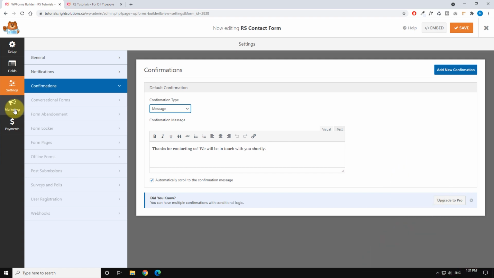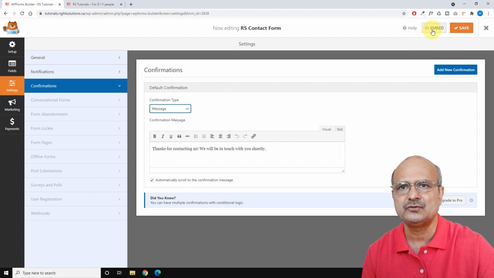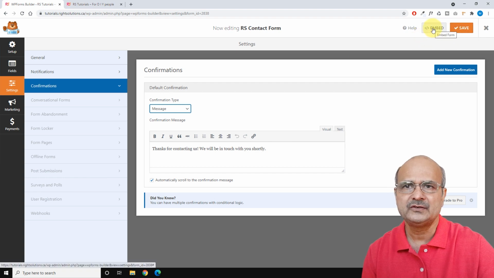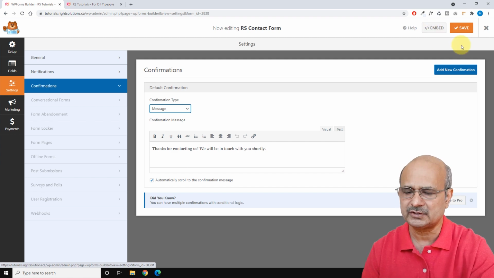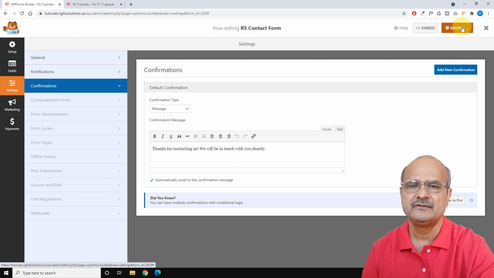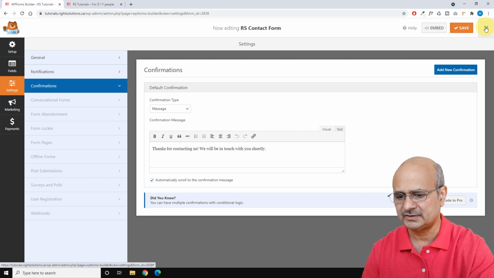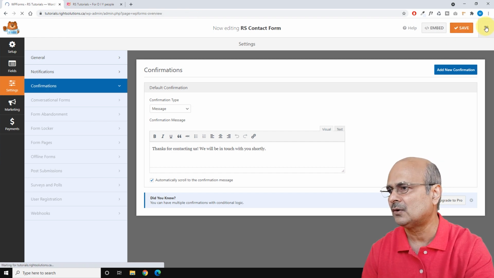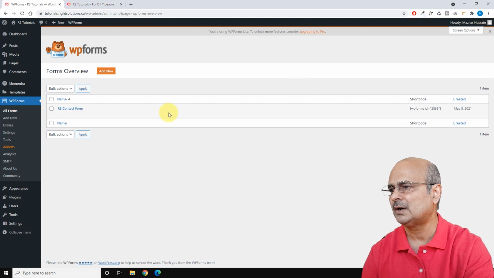When you're done with customization of a form, you can just go on this top here, and you got two options. One option is embed. This option actually creates a new page for your form, and it will embed this form automatically in it. But we are not using this feature. We will just use that save feature. So after saving, just click on this exit, and it will bring you back here onto the WP Forms area here, and you can just see this is our form here, what we have created.